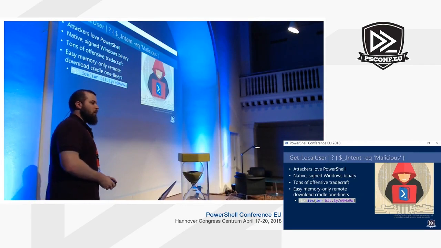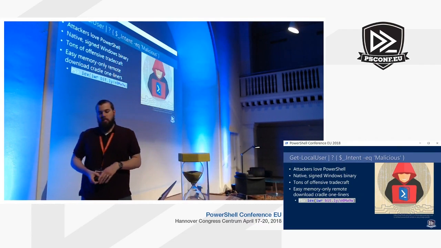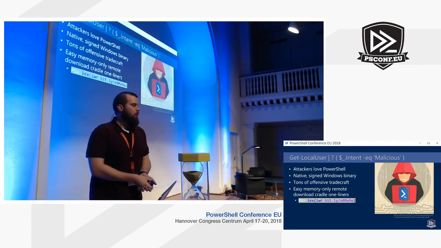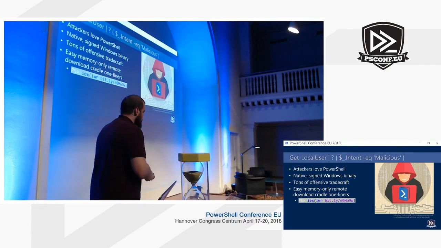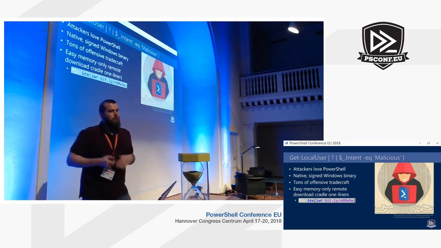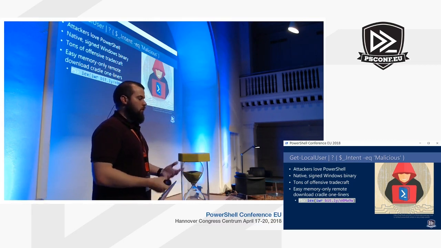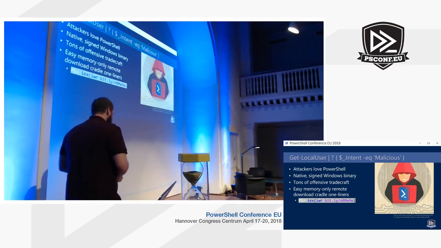Attackers also love PowerShell because it's incredibly powerful. Attackers love it because it's a native signed Windows binary, so a lot of security solutions that do out-of-the-box application whitelisting often will allow anything that's signed by Microsoft to run, and PowerShell fits that bill. There are tons of offensive tools that are open source that attackers love to use. It makes their job easier.